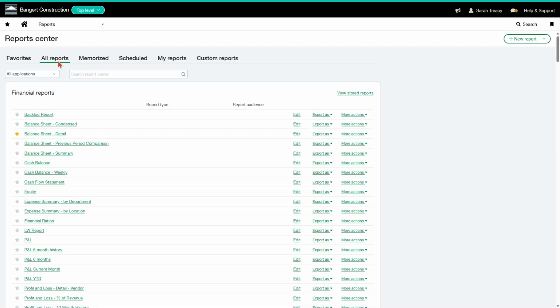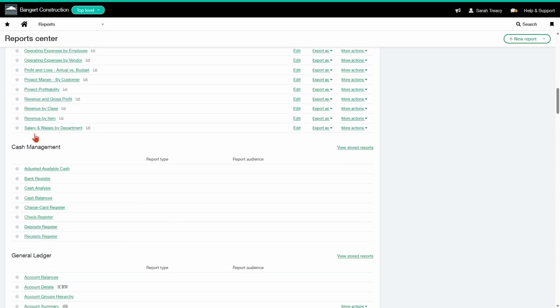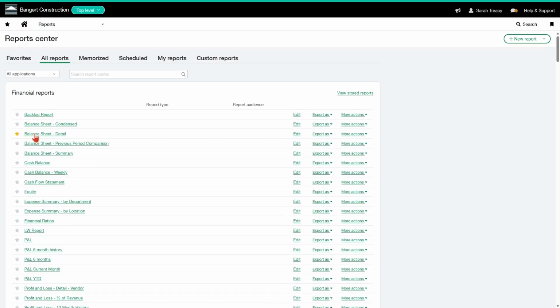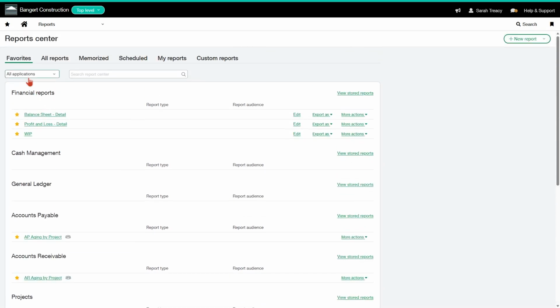So here on my all reports section, I have some stuff favorited. I have my balance sheet, my profit and loss, my WIP report, and a couple of AR and AP agings. Then in my favorite section, I can see just my favorite reports that I have in each of the different modules. And you can actually drop that down and go to the individual modules to see the reports within that have been favorited.